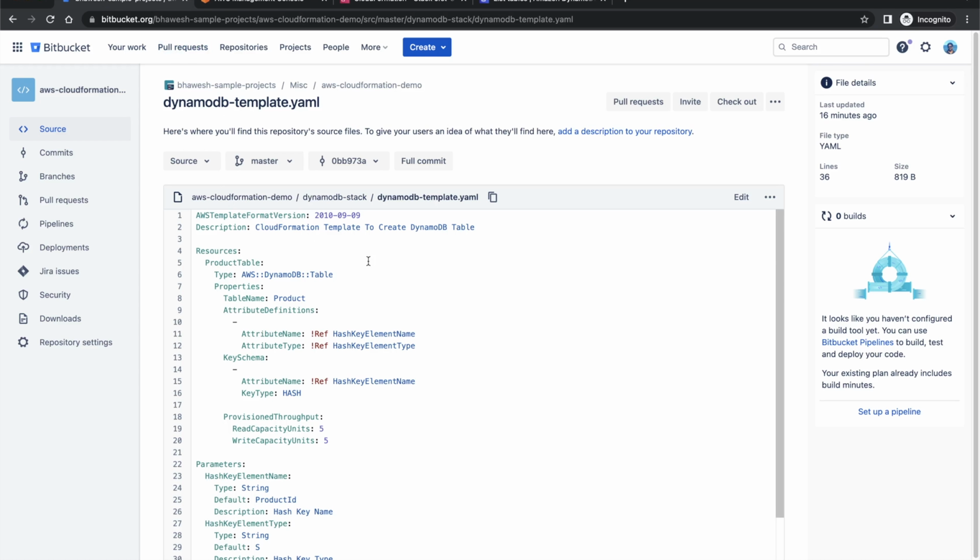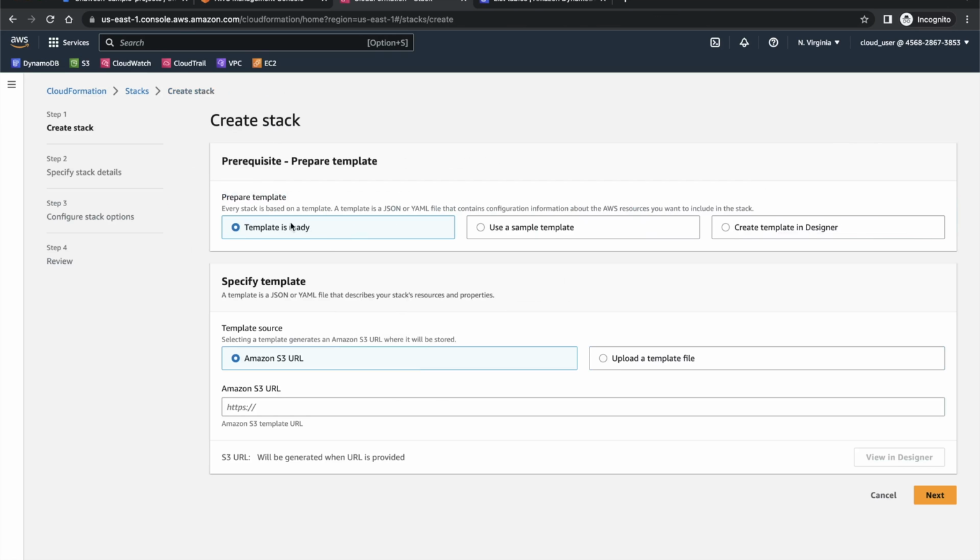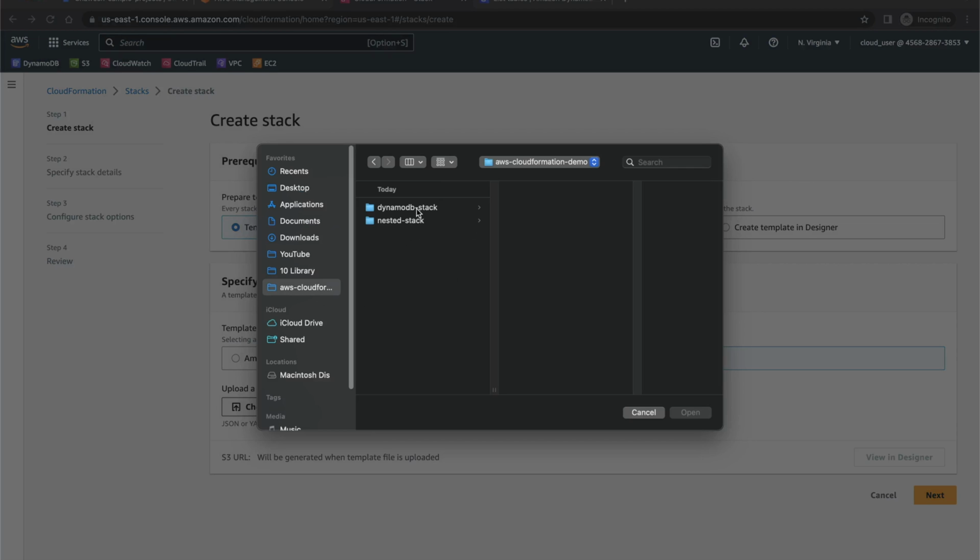I have this template locally. You can download it from this particular website. Let me start with CloudFormation. So I'll go to CloudFormation and say create. We have a template ready, so I will upload a file. You can also give an S3 URL, use a sample template, or use a designer. But when the template is ready, you can just refer to an S3 bucket, or you can upload a template file. I am going to upload the same YAML template. This can be a JSON template also. We are using YAML.